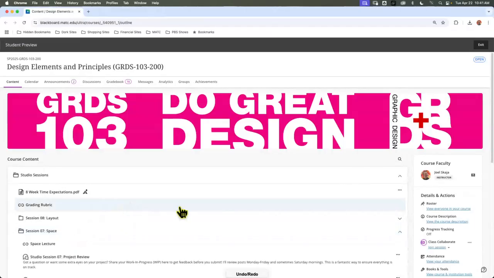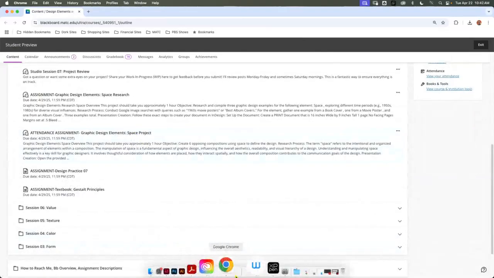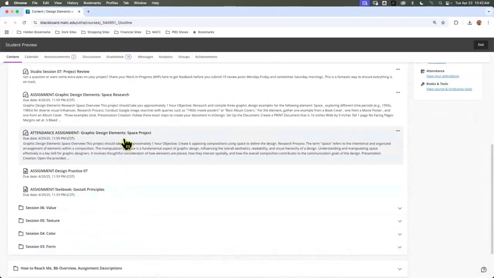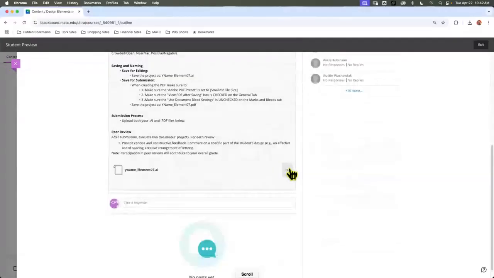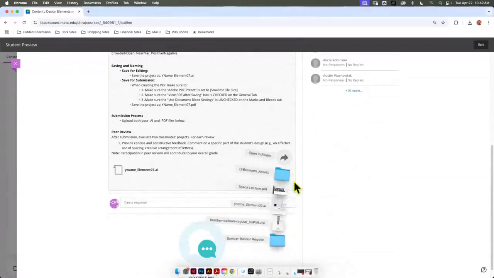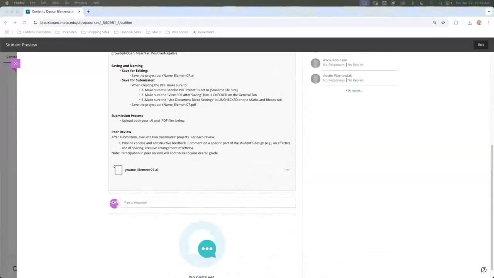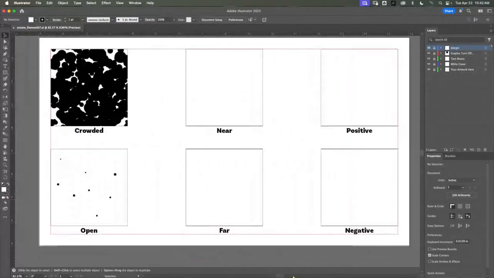Back to space. And now, space project. Easy peasy. No, it's a thinker. It's a thinker. I've already downloaded it. So you open it, you scroll down, you click download. I've already downloaded it, so I'm just going to open that. Element 7. Let's work with space.